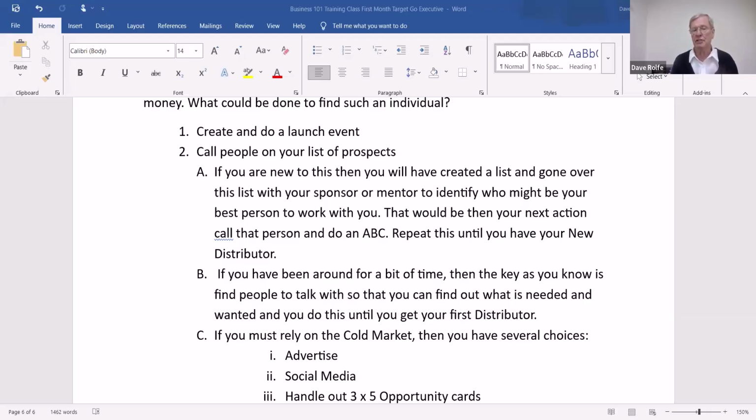Call people on your list of prospects. So you have a list of prospects, a list of people to call. If you're new to this, then you'll have created a list and gone over this list with your sponsor or mentor to identify who might be your best person to work with. When I sponsored somebody, I would talk to them and they'd give me a list of people and we'd talk about this. All right, so let's look at Jerry. Okay, Jerry, you've invited these people over. Who do you think's best suited for this? She'd name them out because she knew them.